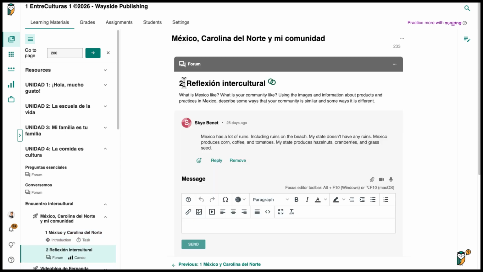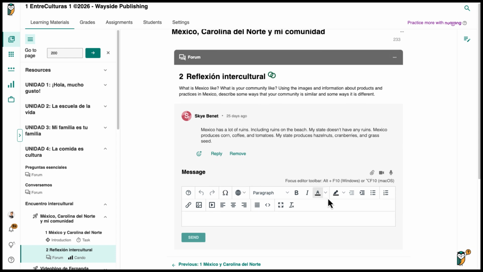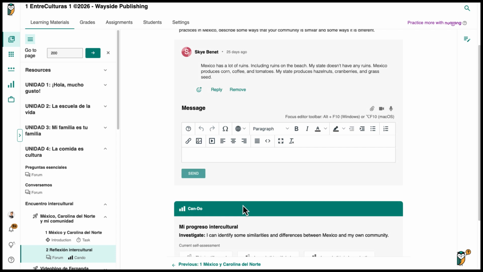So you can see which activity this is, and it aligns with the activity in the textbook. So this is activity 2 for this unit. This is a discussion forum, so students will post their reflections or their reactions to the questions up here. They've also seen them in the textbook. And they can also upload audio or video, attach documents, all kinds of things in this discussion forum.